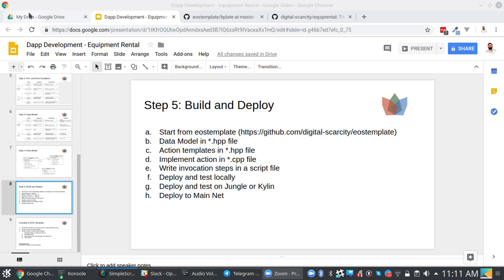These are the steps that I typically take in development. Of course, it's very much an iterative process, but just to give you an idea, I usually start from a template that is a public repo. This is the link for it. We'll talk about that in just a second. Then I work on the data model and the action templates, which exist in the smart contract header file. Then I implement the actions in the C++ file, the implementation file.